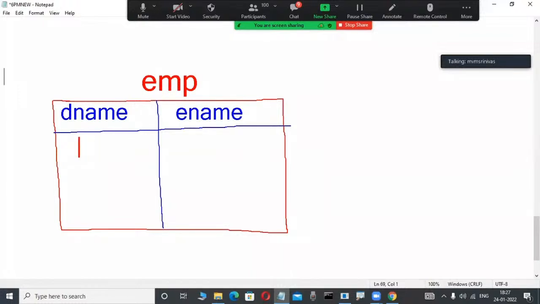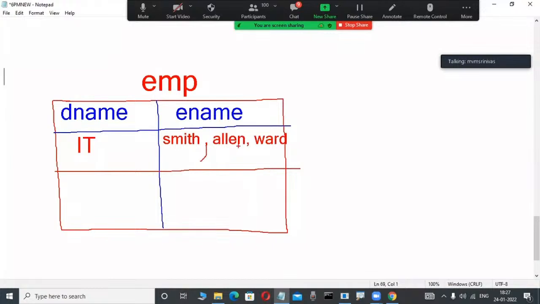Here IT is a department. That is data. IT is a department. In this department, 3 employees are working. Slowly observe here, very interesting. Smith is an employee, for example. Alan is an employee, comma. Ward is an employee. I am representing that 3 employees are working in this IT department. That's why I am representing the data in this format only.